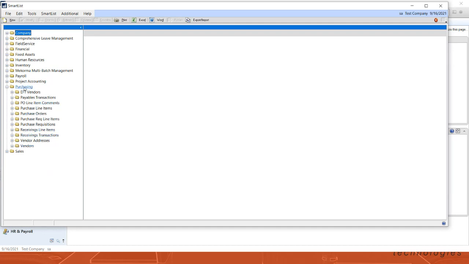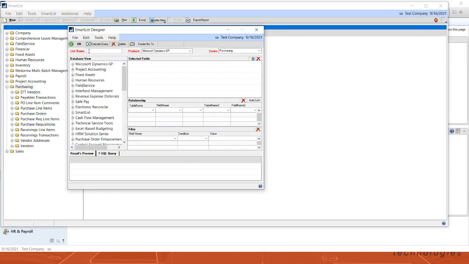So now what you do is you click on the folder that you want your new list to be created under, and then you'll see this new button is available. Create a smart list. So I'm going to click on new, give my new list a name. We're going to call this vendor email addresses.